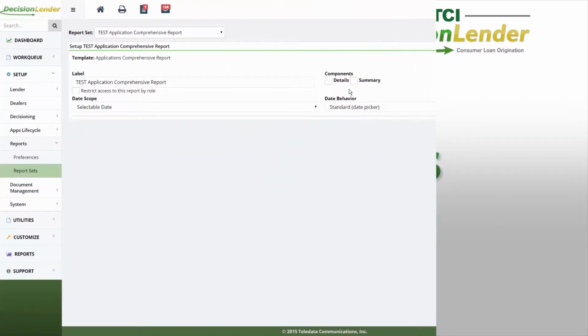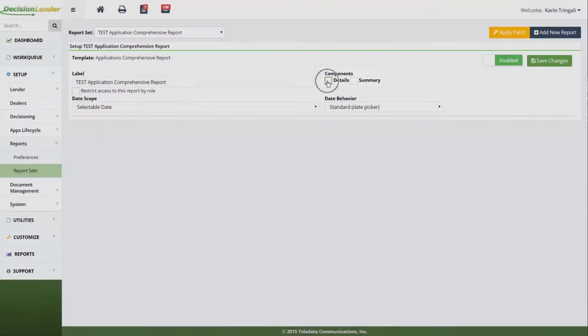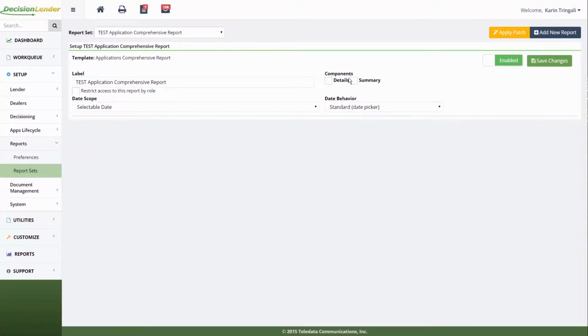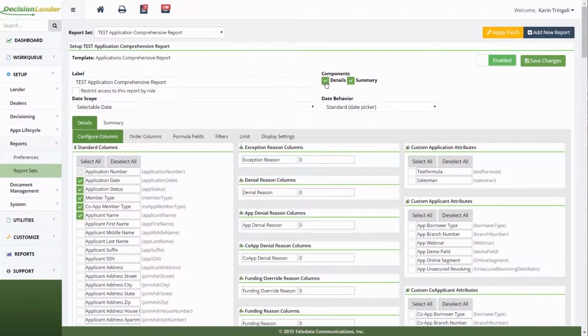Components. Under the Components section, you may put a check in the Details box to only include the details of a report, or put a check in the Summary box to only include the summary data. You may also select both.